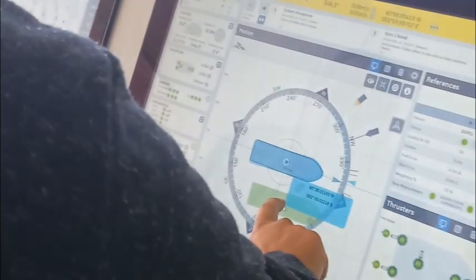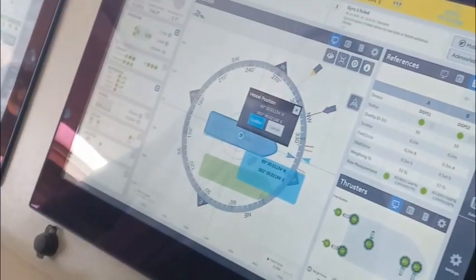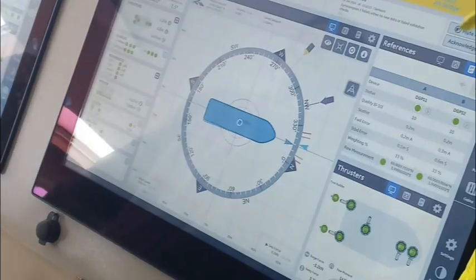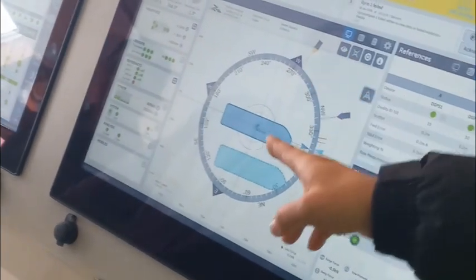That's the position. Yeah, if you want to move the position, you just drag it to anywhere you want. That's the first option, you move the vessel.